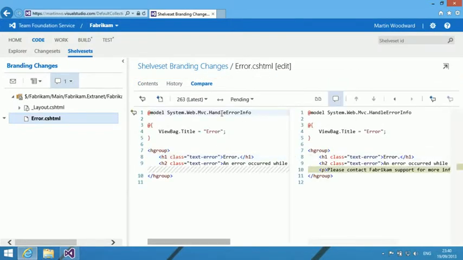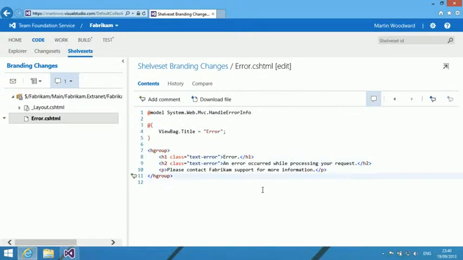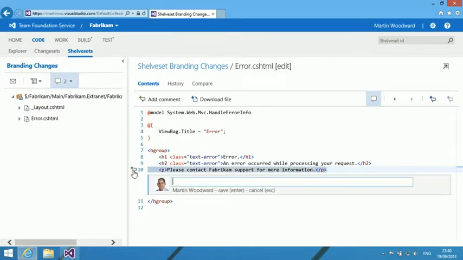I'll have a look at this one here. Let's have a look at the full contents mode again. And we'll see, contact Fabrikam support for more information. It'd be quite nice if here we actually showed an email address. So yeah, let's give them an email address, and I'll hit save to do it. Right, I quite like that shelveset.